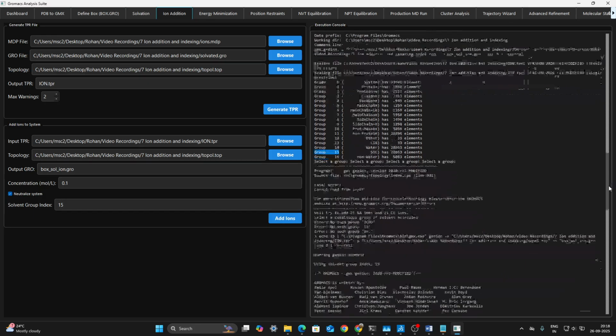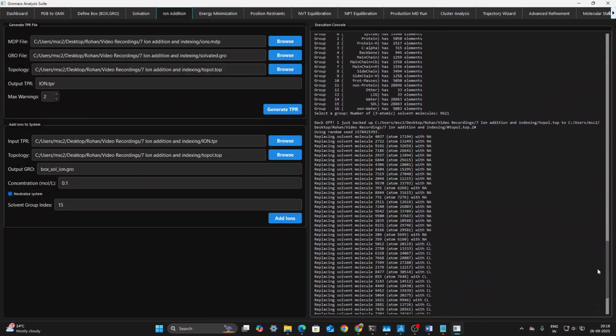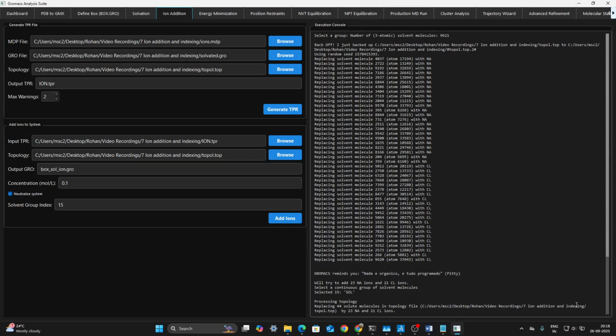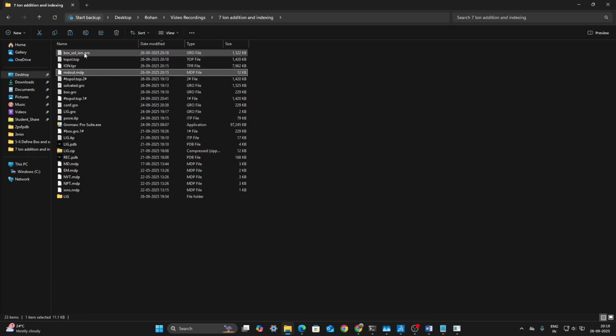As you can see, the GROMACS command has been implemented again, and this completes the ion addition process. Once the command is successfully executed, two things happen, my friend, and the two key updates are the formation of a structure file called boxsol_ion.gro, as you can see over here, and the topology file topol.top is updated with the added ions.